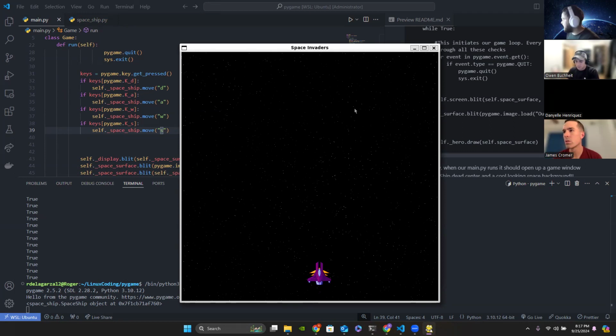We're just checking, hey, is this key being pressed? And if so, update this X axis. If this key is being pressed, update this Y axis. And that is it. All the other functionality is being done on its own, right?